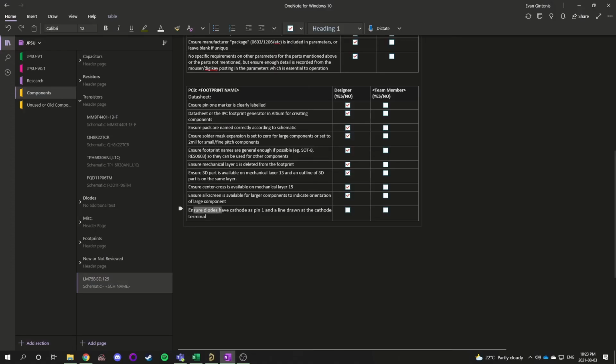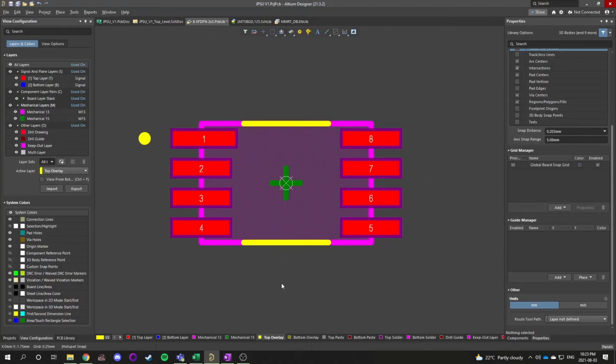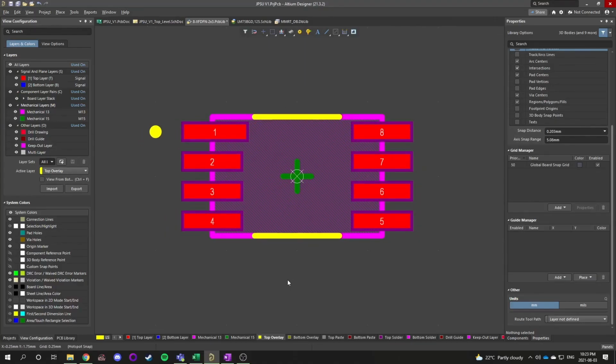And ensure diodes have cathode 1. We're not even using a diode, but ensure diodes have the cathode as pin 1 and a line drawn on the cathode terminal. So make sure that if you ever have a 3D model for a diode, we indicate which pad is the cathode, and the 3D model has a cathode line on it. Just a heads up there, but we're not worrying about this for this example. And that actually concludes the creation of this footprint.